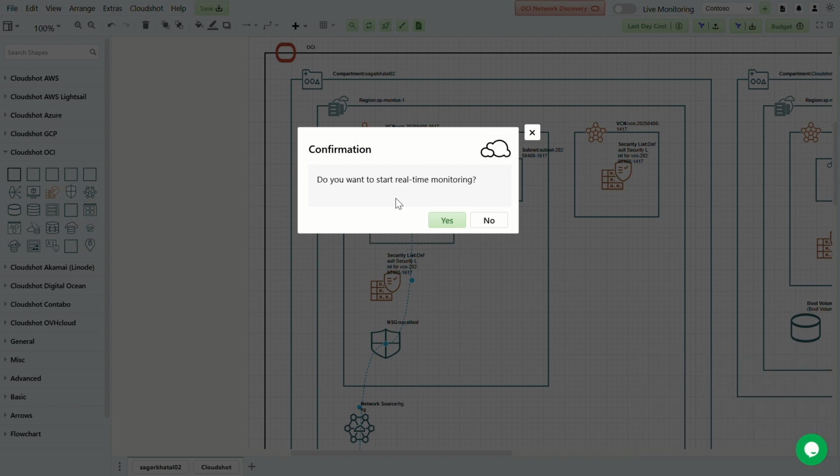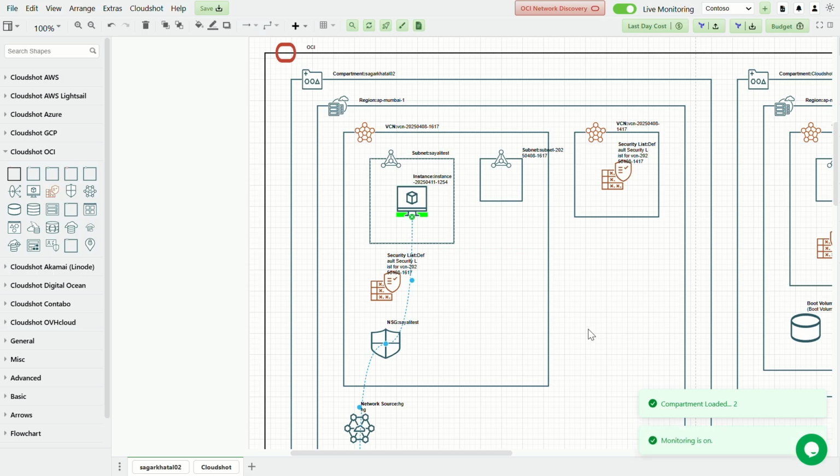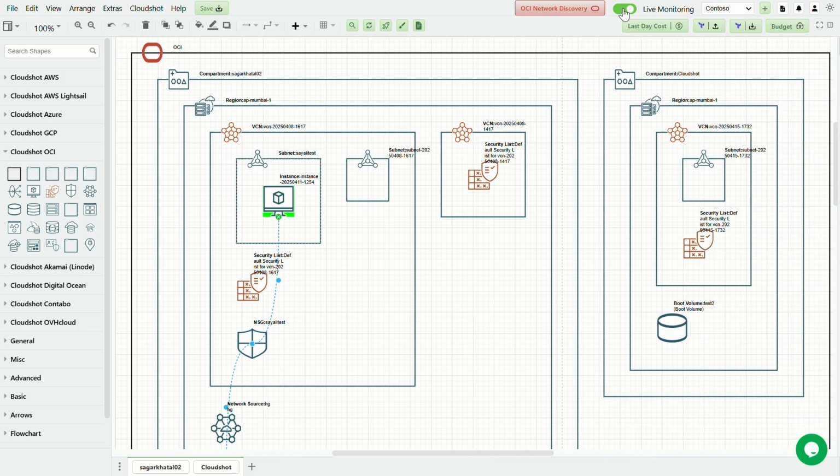If you want to monitor it in real time, click Yes. To learn more about real-time monitoring, check out the video. You can toggle real-time monitoring on or off using the switch in the navigation bar.